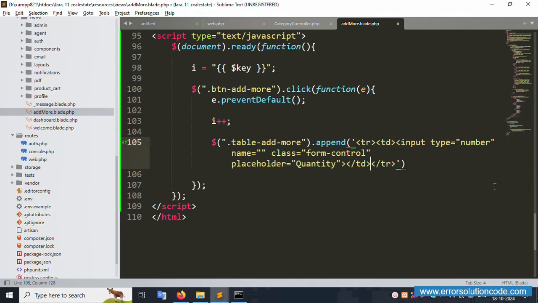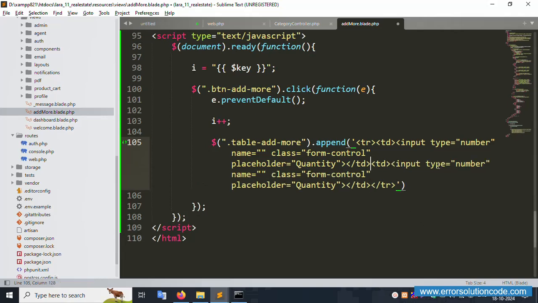First is the successful implementation, second is copy, and this is paste here. Inside this is paste here, this input type is number, number is good, next name is a close, form-control, and this last is price.